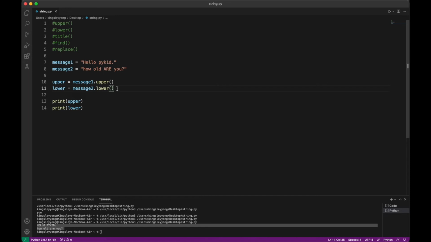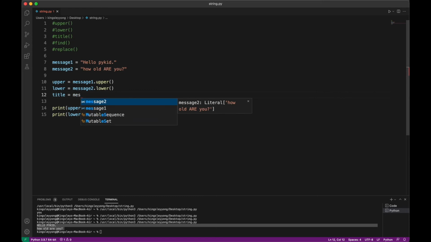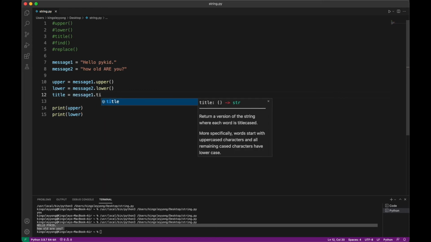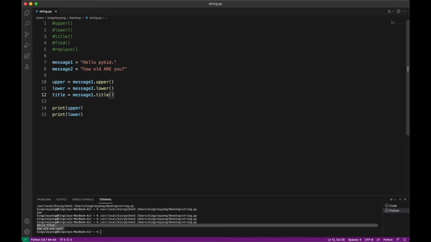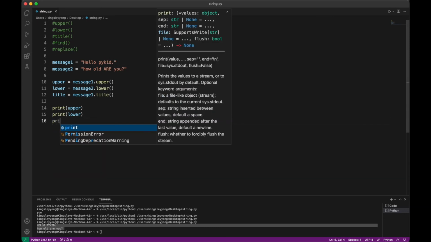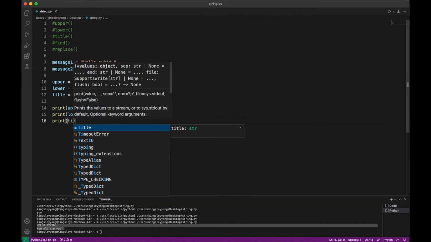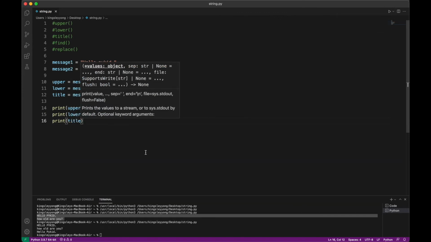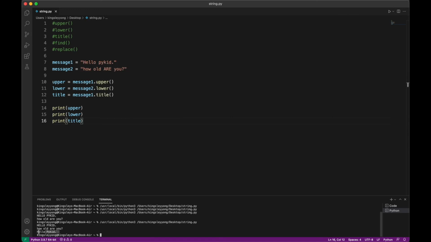Besides, the title method makes only the first character of every word uppercase. Let me show you by using the message1 variable. And here you can see that the P was originally lowercase and has now turned into uppercase thanks to the title method.